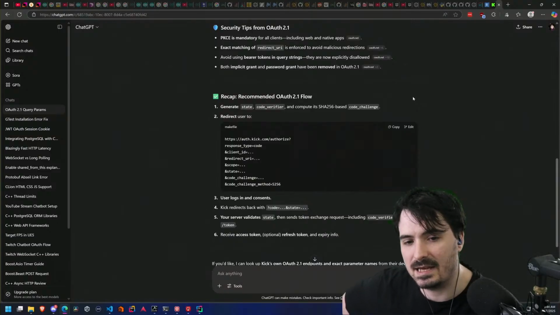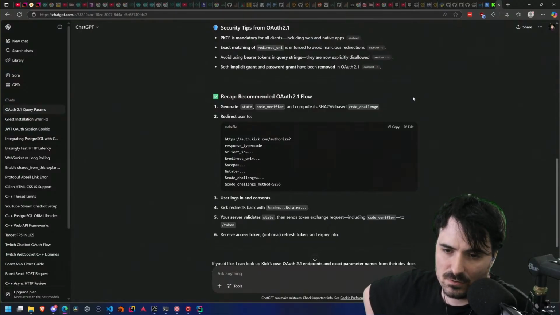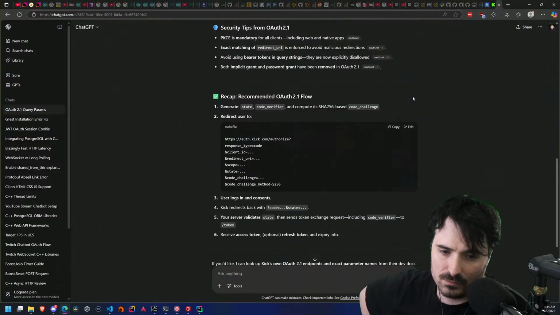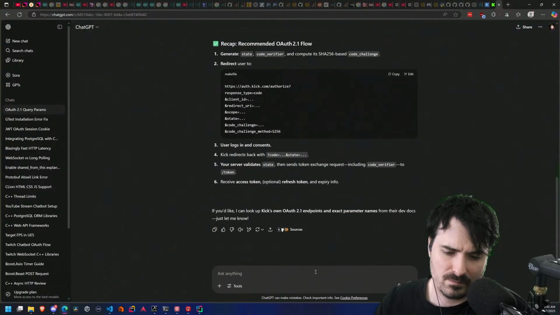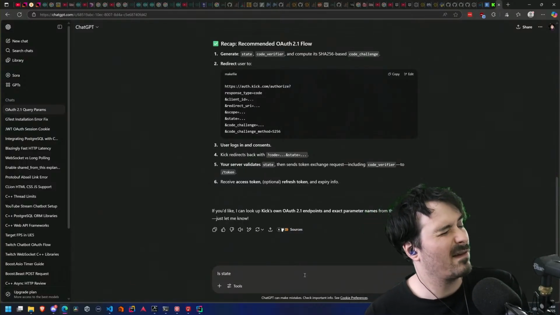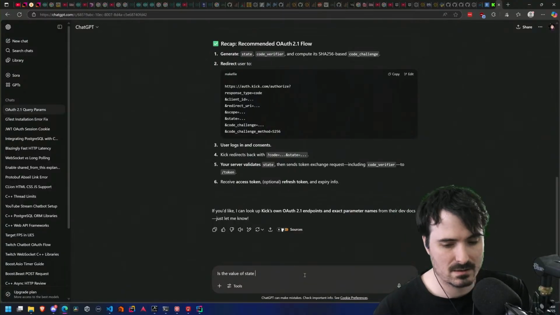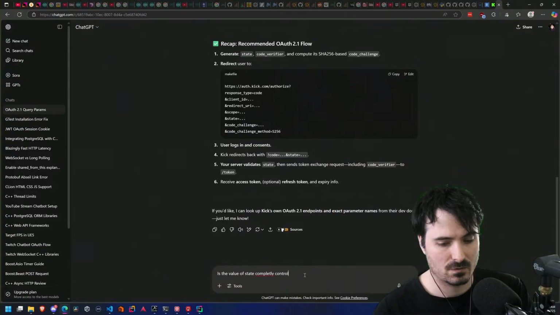Generate a state, code verifier, and compute its SHA-256 based code challenge. Redirect users to Kik. User logs in and consents. Kik redirects back with state. Your server validates state. Then to do is state, the value of state. Is that controlled by me?